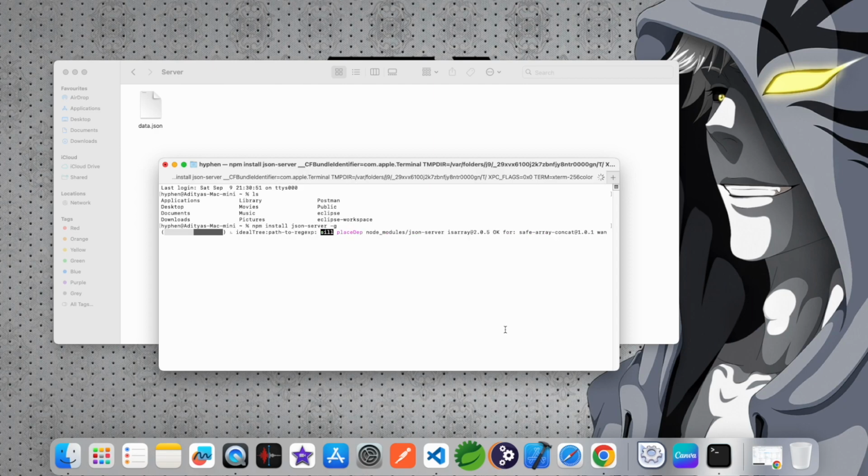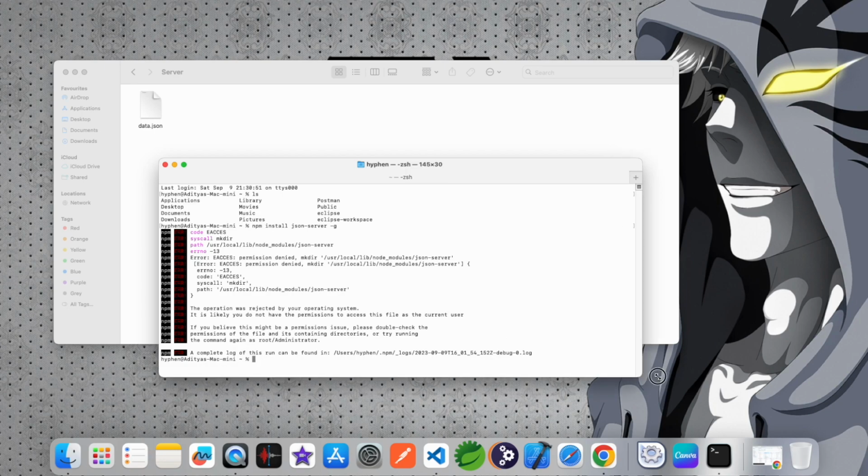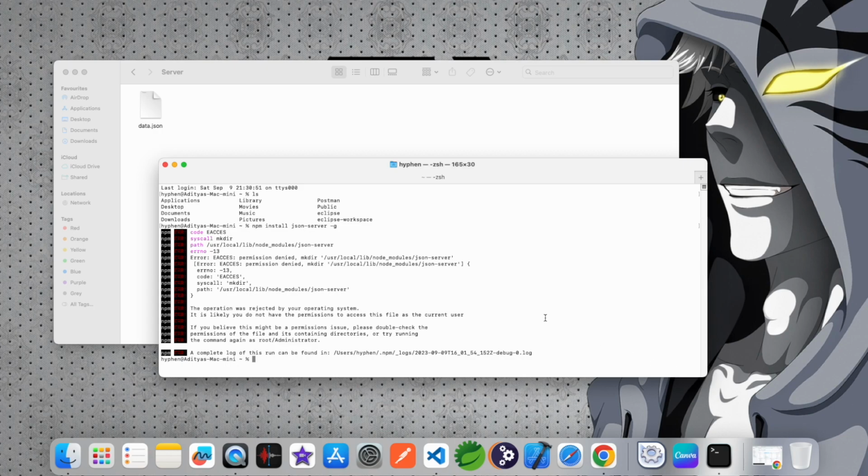This gave me an error, code access. I think it's a permission denied error because I'm not accessing it as root. So if you want to access it as root, then simply you give sudo.